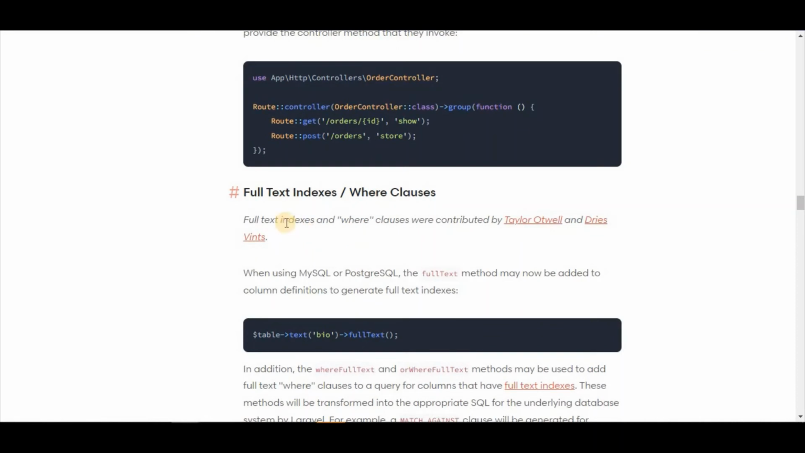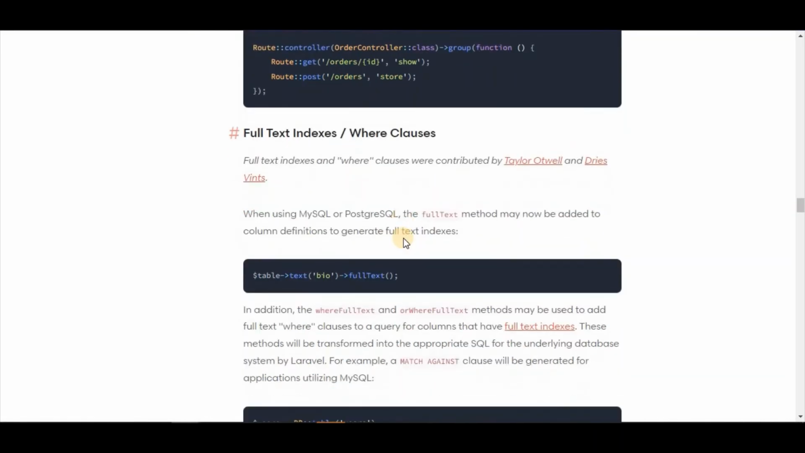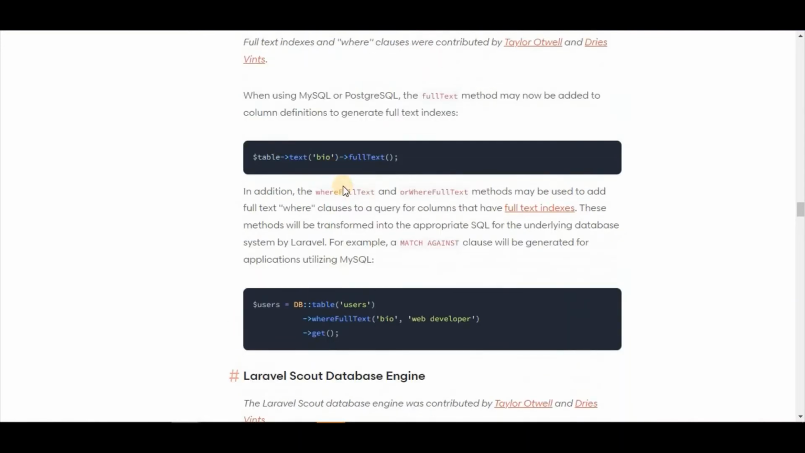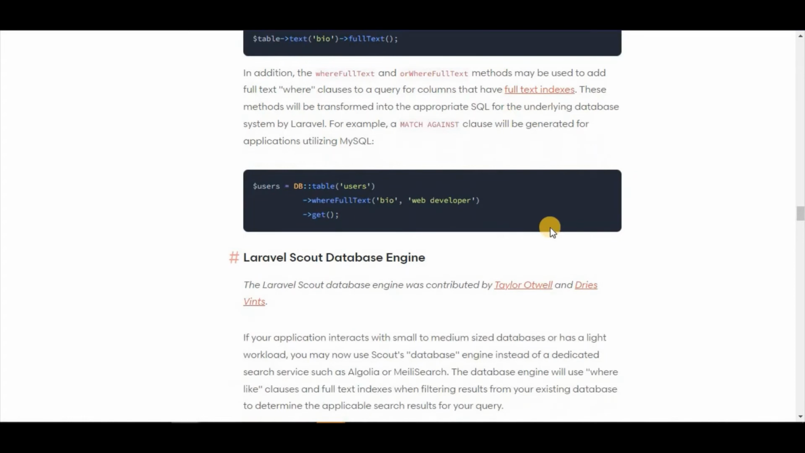So this one is our controller name and group, and all these methods are what we are utilizing in this controller. After that they have introduced the full text index and where clause. So when using MySQL or PostgreSQL, the fullText method may now be added to a column definition to generate full text indexes. So here you can utilize the full text support which Laravel has introduced.